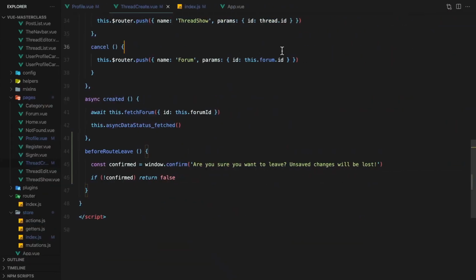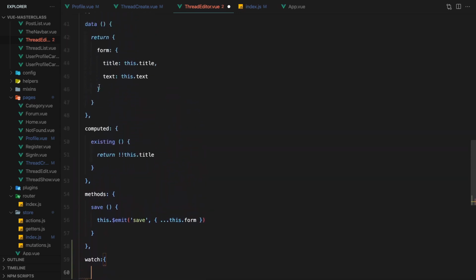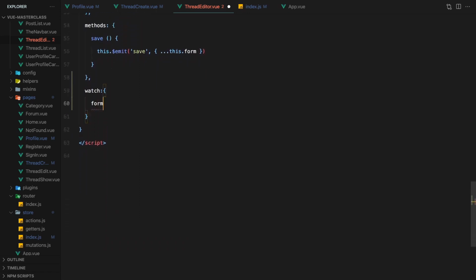In order to do that, we can add a watcher in the thread editor to keep an eye on the form data to see if it's changed from what it was initially. We do this by adding a watch property to the component options. And then we add a method named after the data that we want to watch. In this case, the form. And, actually, in our case, we need to define the form watcher as a property instead of a method. That way we can pass the deep option.